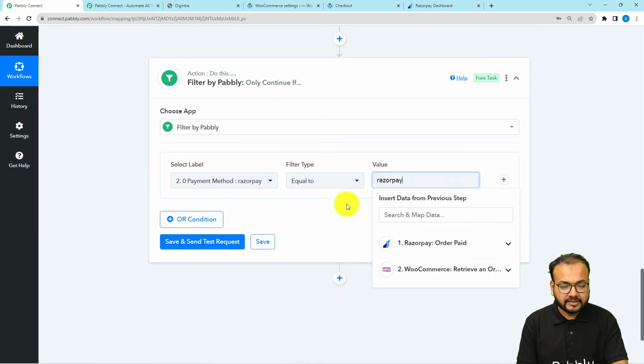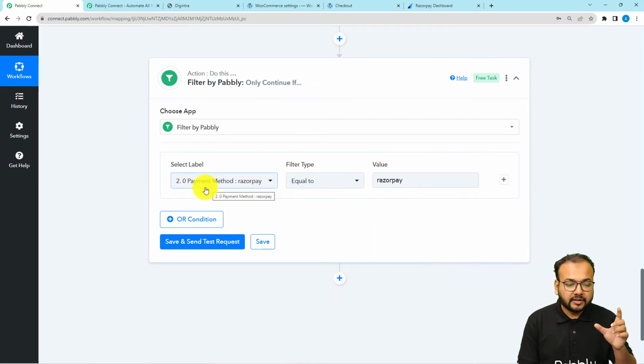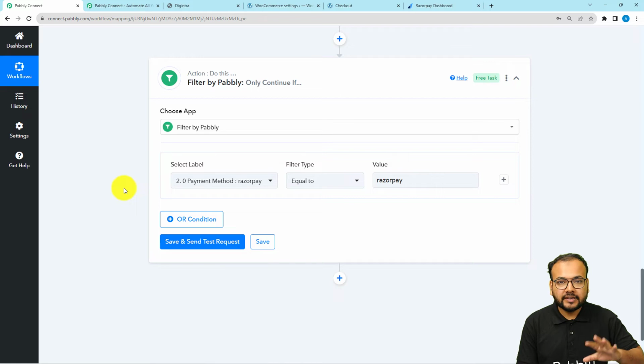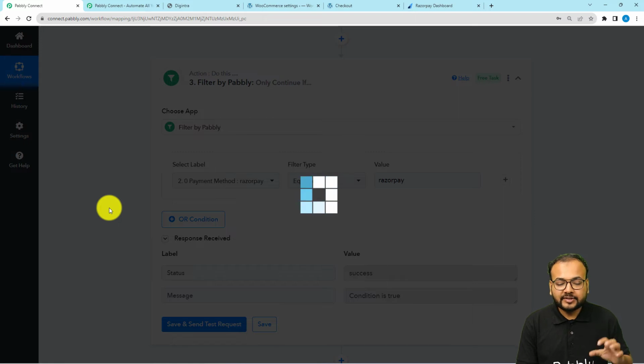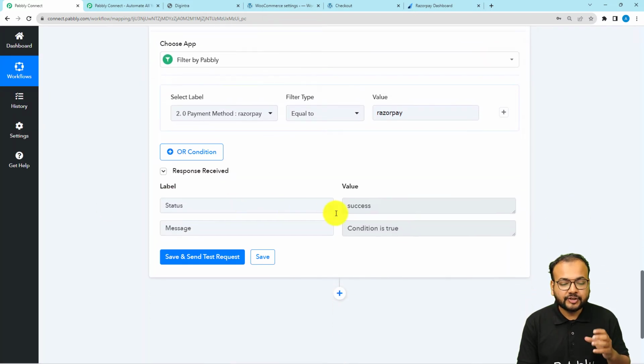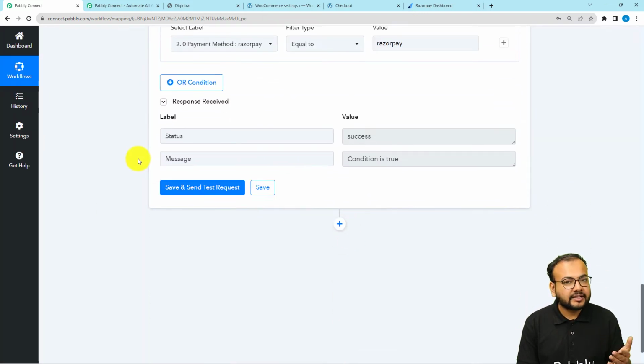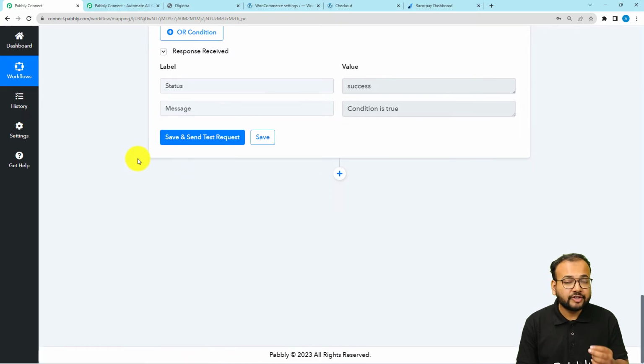So this means that whenever this payment method label gives you this value, then only this workflow is going to run, otherwise it will stop right here. So click on save and send test request button to check this condition, and here you can see it started showing the condition is true. So whenever this condition is true, we want to send a WhatsApp message.